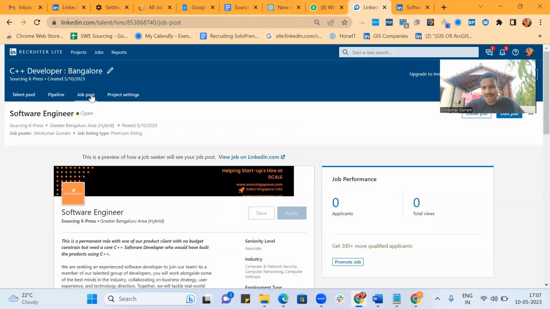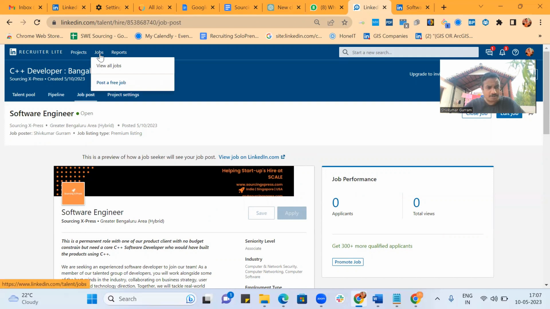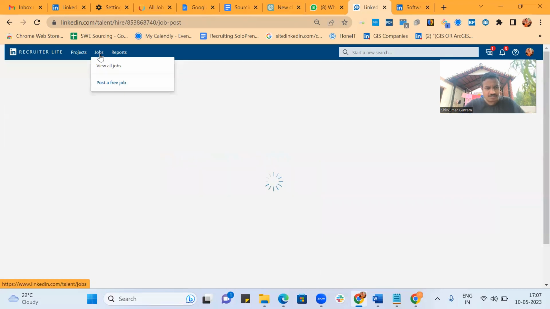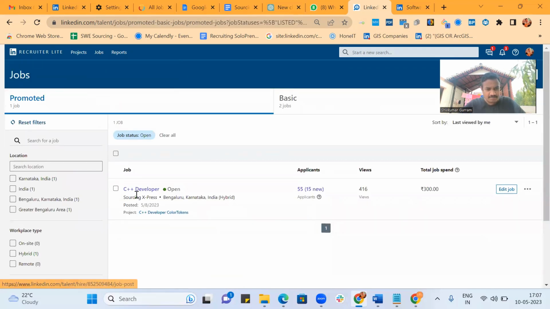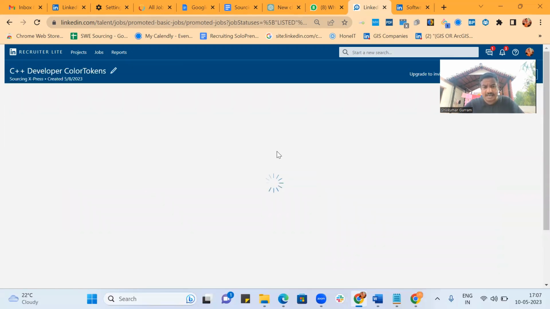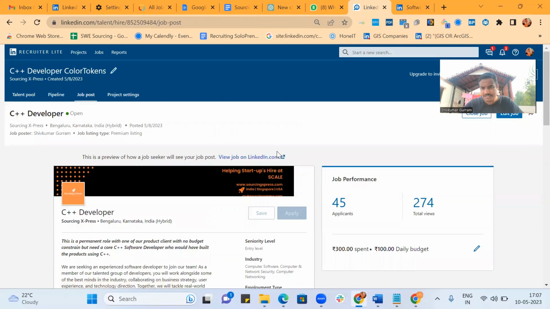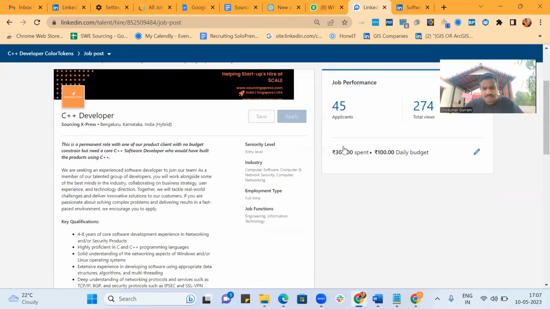How is that performing? I posted it just a few days ago. So let me just go to job posts, jobs. And then this is the one which is paid, which already received 55 applicants. And I spent just 300 rupees, meaning 3 days back I posted. I just kept the budget of 100 rupees per day and received 55 applicants. And out of which I already submitted 2 profiles, which are in the hiring manager review. And I believe that is worth enough.